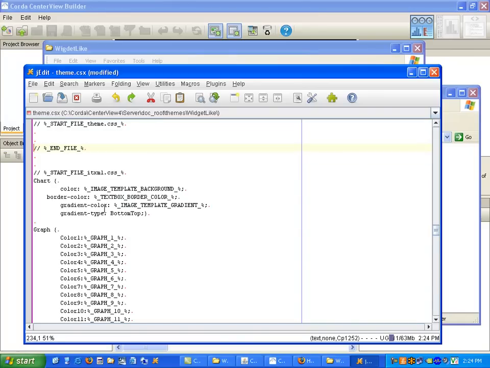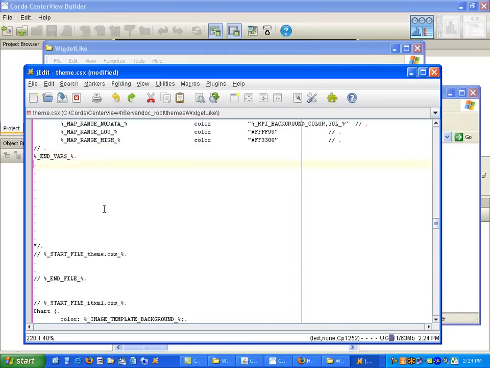I'm going to hit delete. So now we simply have a start file and an end file. I've basically just completely cleared this theme. And I'm going to save the file.